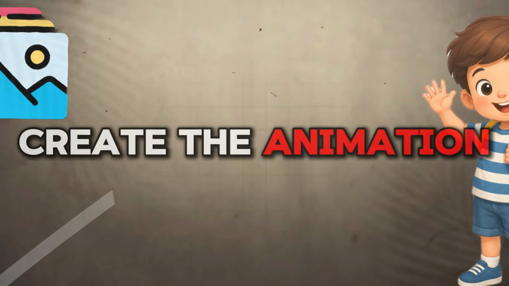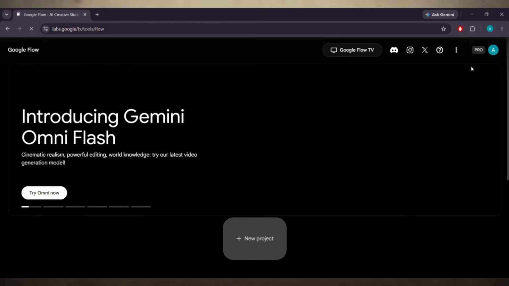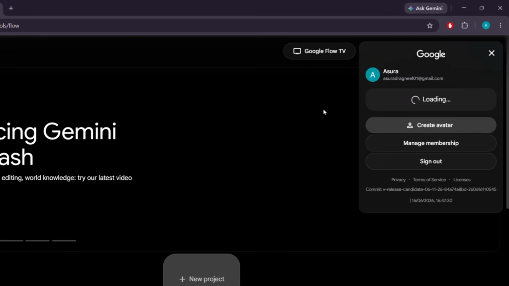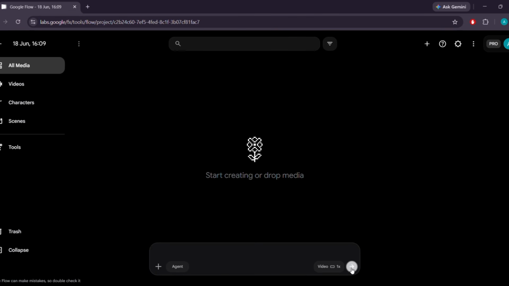Step 5. Create the animation. Now let's bring it to life. Open Google Flow. You'll get 1,000 free credits just for signing up. Create a new project and paste in your Scene 1 prompt.